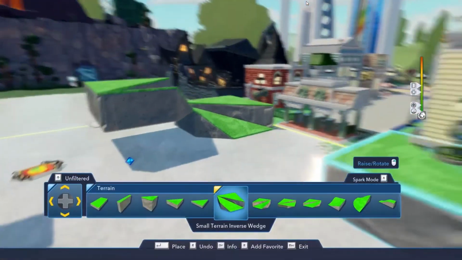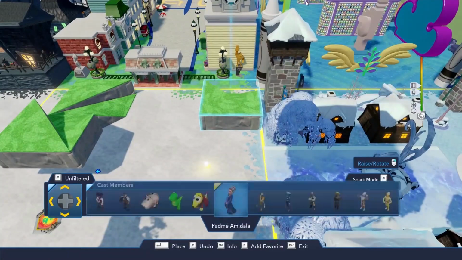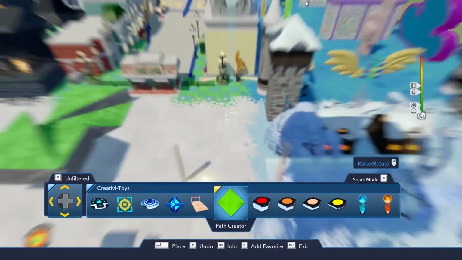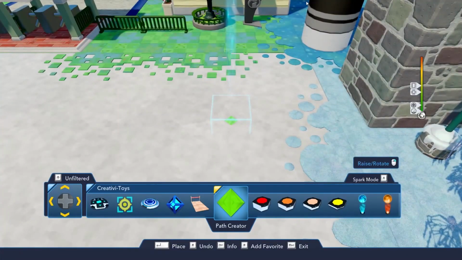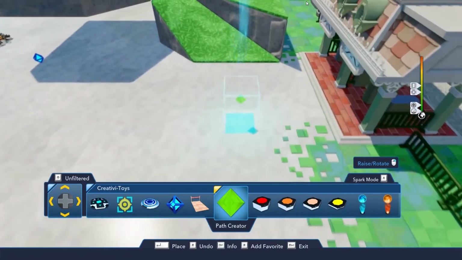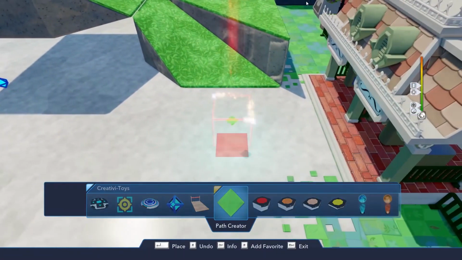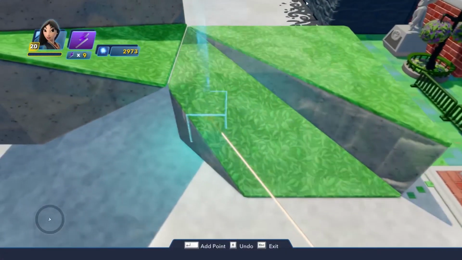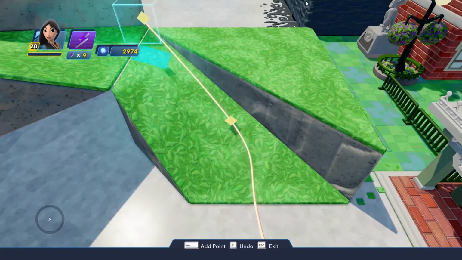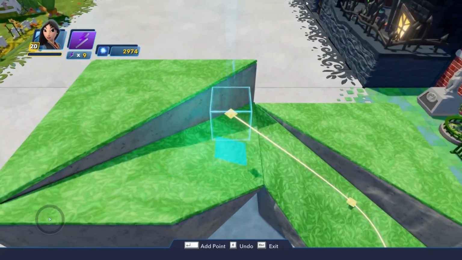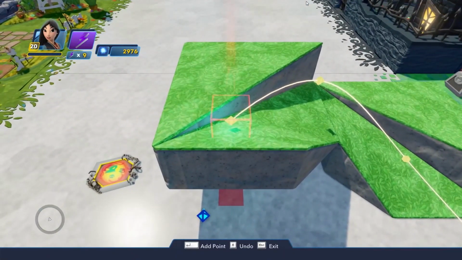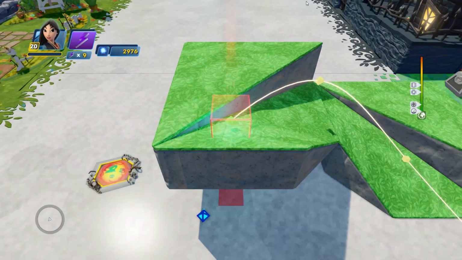So, editor, let's go again to the Creativity Toys category, and let's make a new path. Boop. I need to rotate the camera. I always forget how to do this on PC. It uses completely different controls. Yep, this will do.